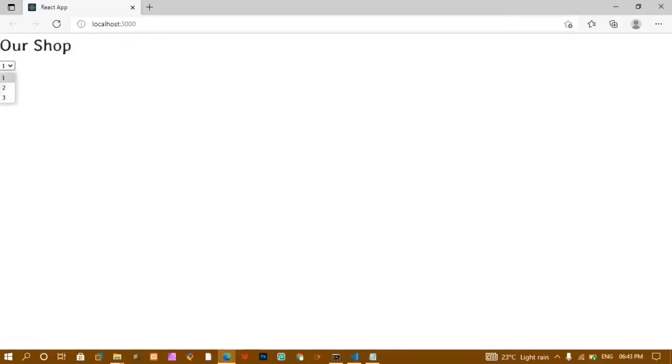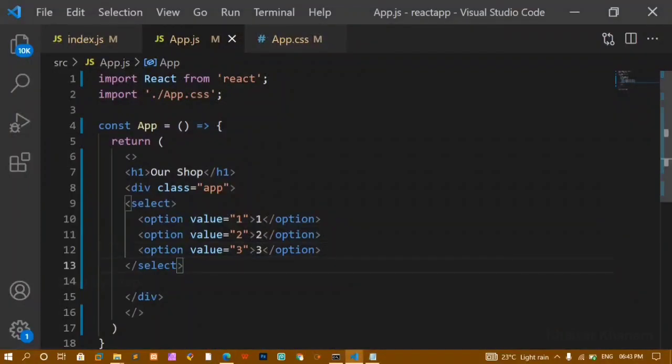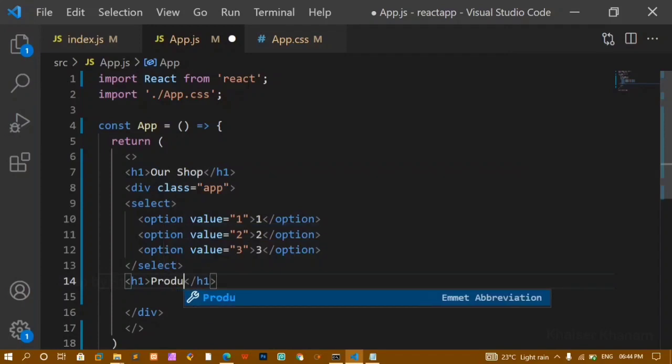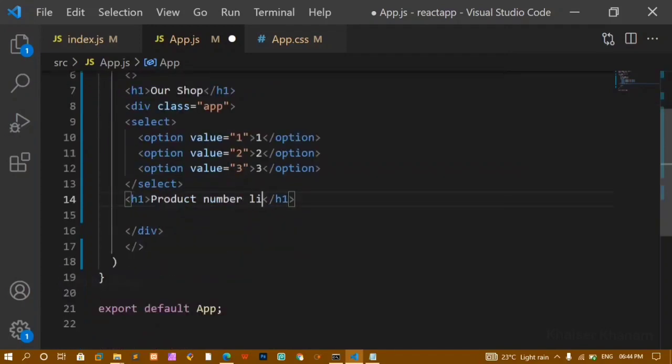Now you can see I'm having a select box with 1, 2, 3 options. Now below this select, I'll create one h1, and inside this I'm just going to write "product number listed here is". And in place of this number, the actual number, whatever I select from here, that will appear.